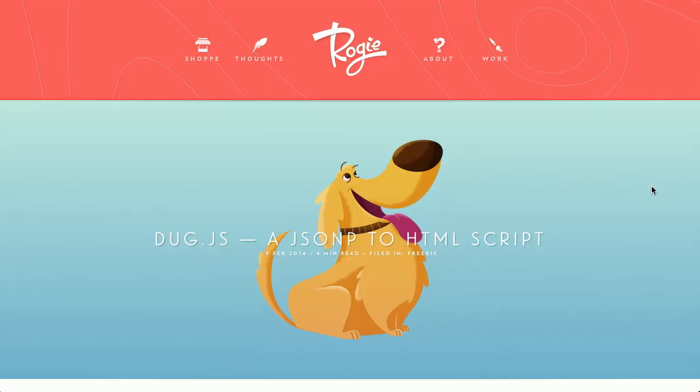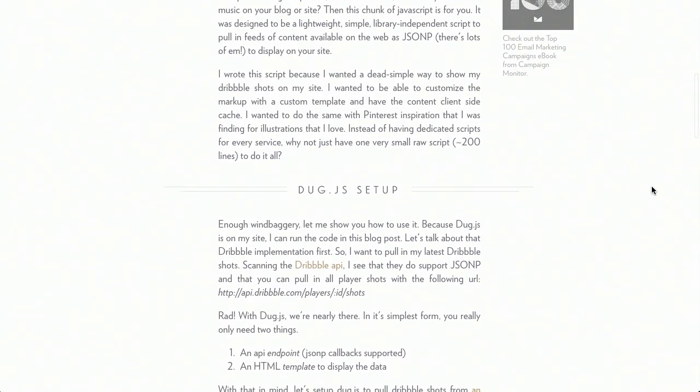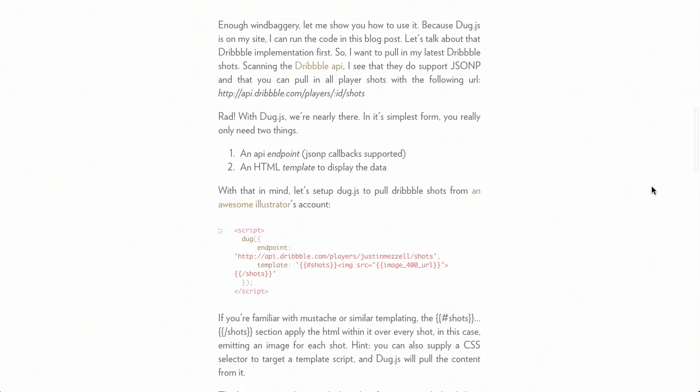Now, this project, Dug.js, will let you very easily take that JSON that you get back from a JSONP source and wrap it in some HTML. So all you have to do, you can see this script tag right here. You call this Dug method, you give it the endpoint, and then inside this template key is a little string that is an HTML template.